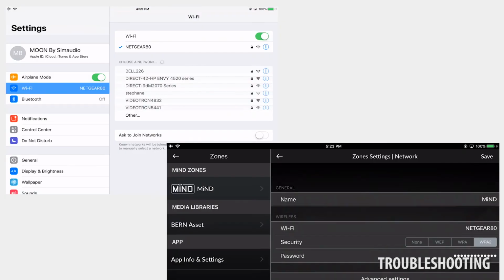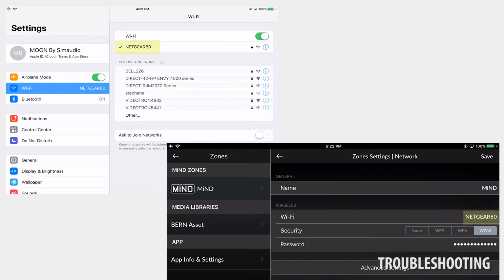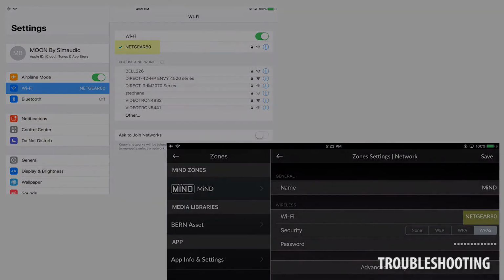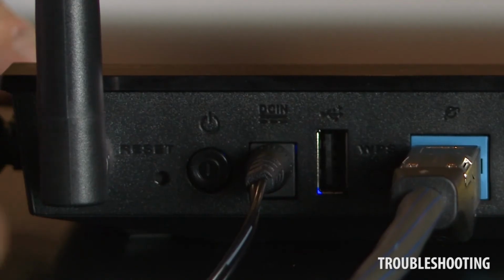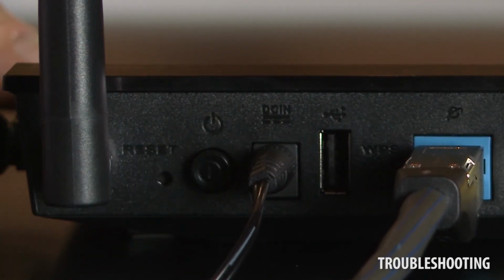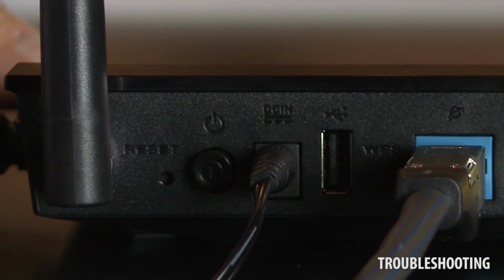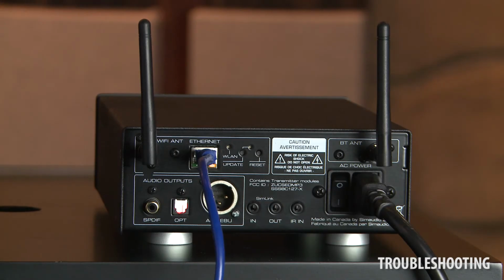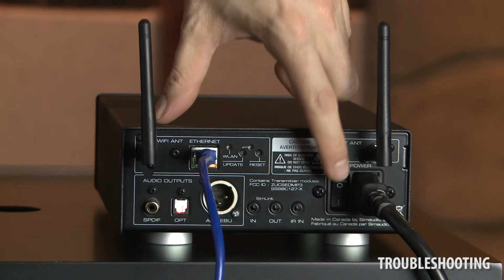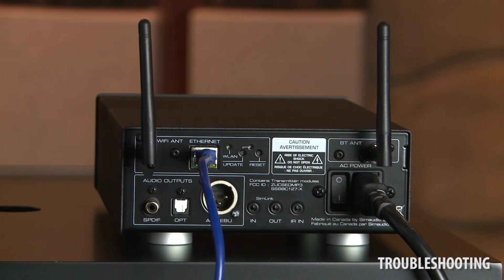Check your Wi-Fi on your mobile device. Are you still on the same router? You can reboot your router as well. Once fully rebooted, you can reboot your MiND. Very important to wait for the router to reboot completely before powering on the MiND.